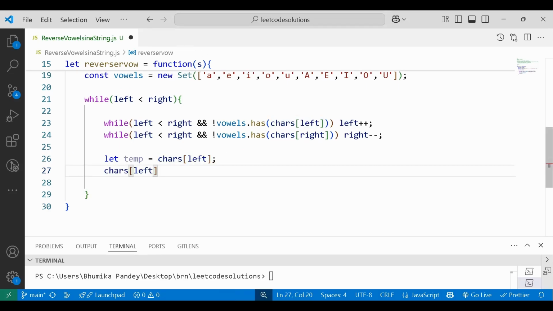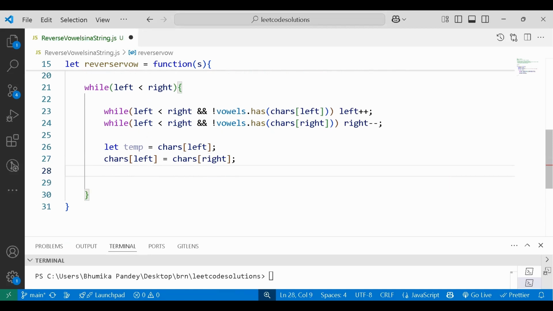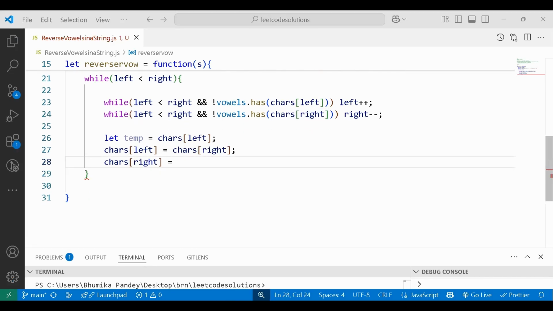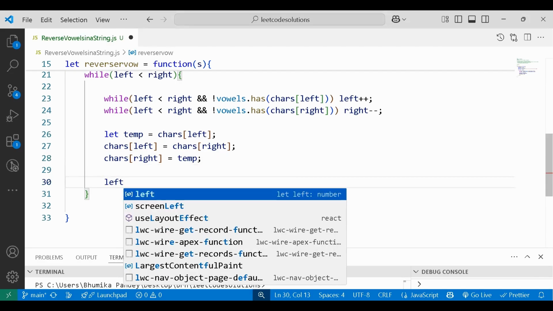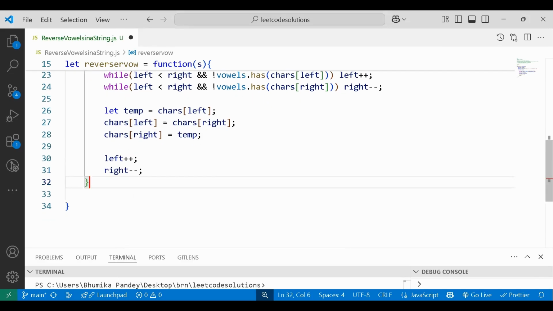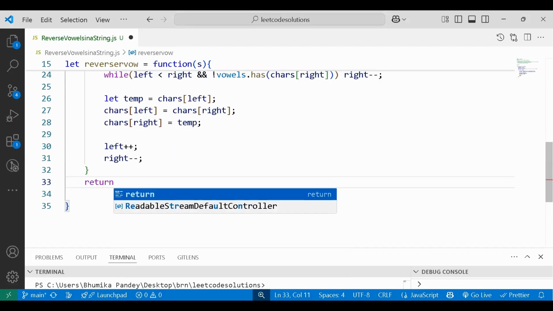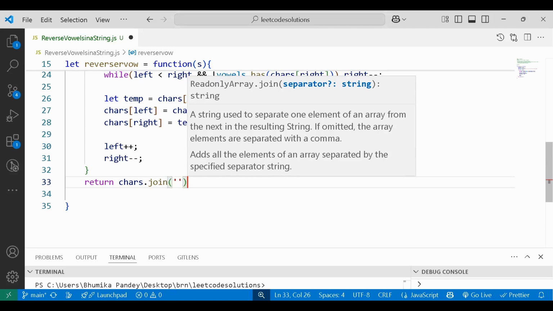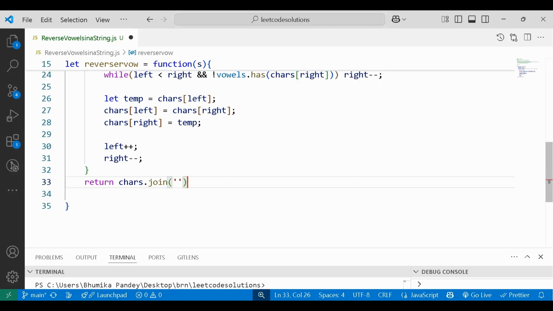So here we will just copy chars of right. Now chars of right, and what do we need in chars of right? We need chars of left. So here it is. So now whatever we had in the left, we have it in temp. So I'm just going to copy that to chars of right. All right, and after this we have to increment the left and decrement the right. And then once we are done swapping, we'll still have an array, right? So we can just join everything back. So I'll just write a return statement, return chars dot join, and we don't have to give any specific character in between, and then that's it.